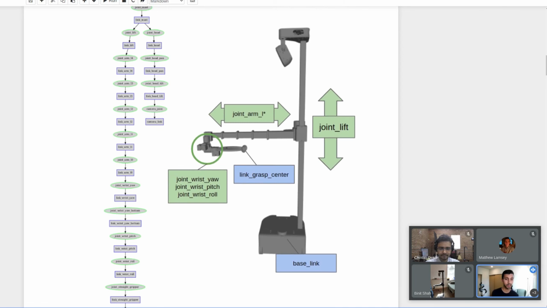On Stretch, what are the main links or joints to be aware of? So this is the base link. It moves around the world, and that's for mobile manipulators, you'd hope that the base link can move around the world. But with fixed arms or industrial arms, typically the base link is fixed and you don't actually see it moving. You have a joint for the lift. This is the joint that can go up about 1.1 meters.